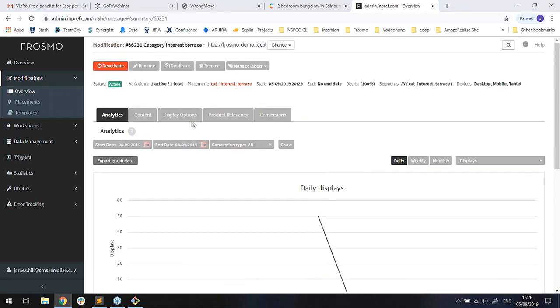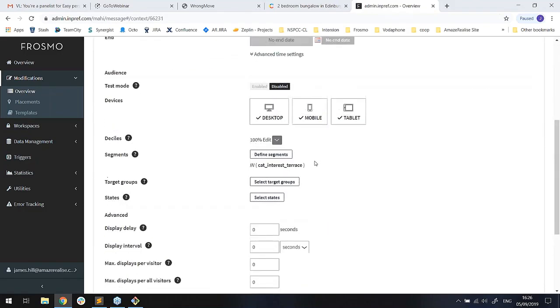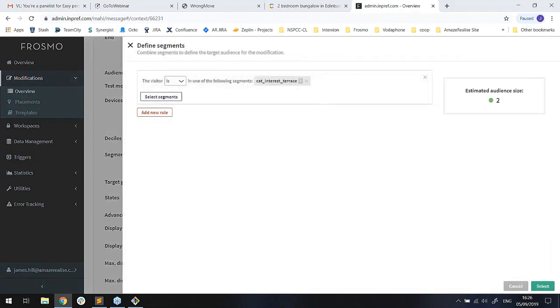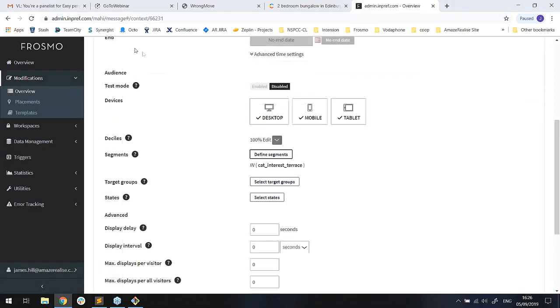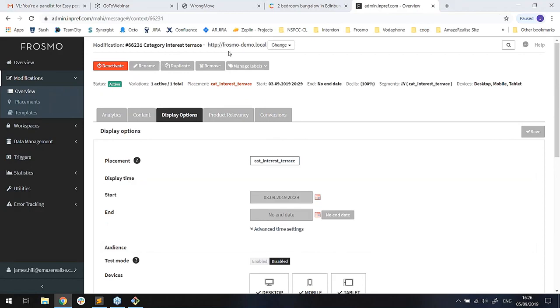And most importantly, in display options here, we select the placement which we created earlier, and then a bit further down we need to select this segment. So the visitor is in one of the following segments, and we selected the category interest terrace segment. That's the main part of the Frosmo UI setup.